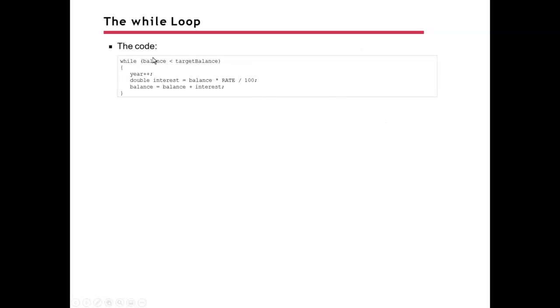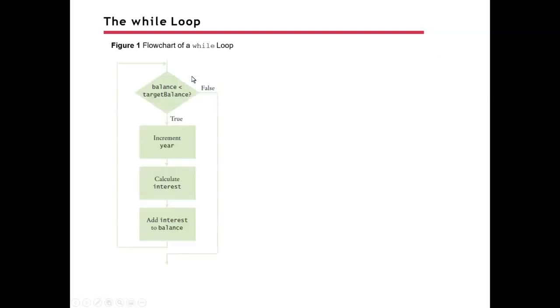Here's a very simple example. We're adding 1 to the year. We're going to do it while the balance is less than our target. Now, there is a possibility here: what if balance never gets to target? You're going to get stuck in an infinite loop. That's a bad thing. Here's a basic flow chart.